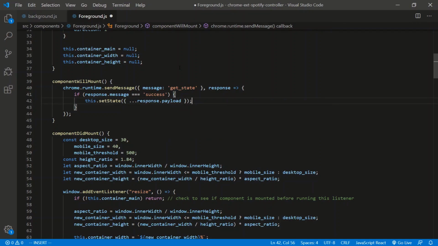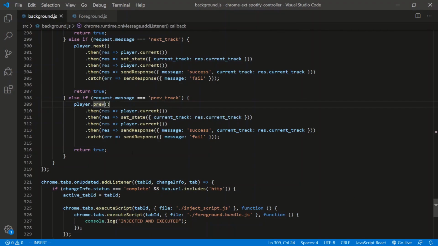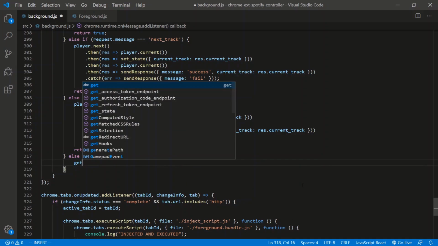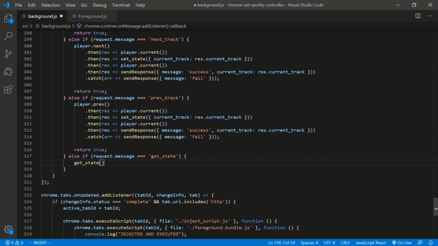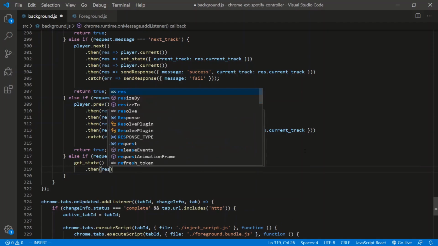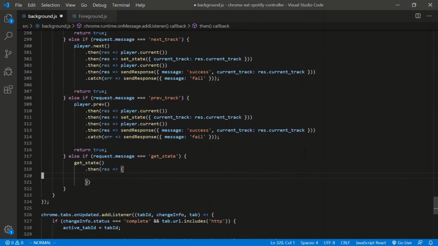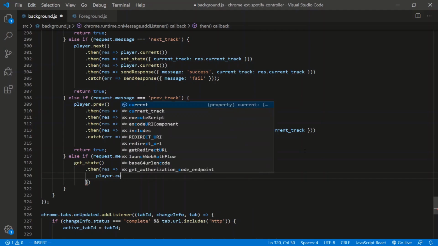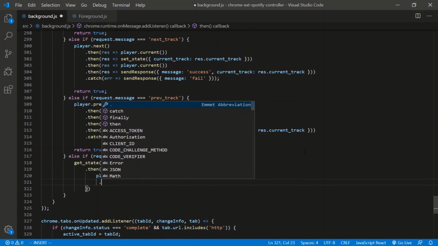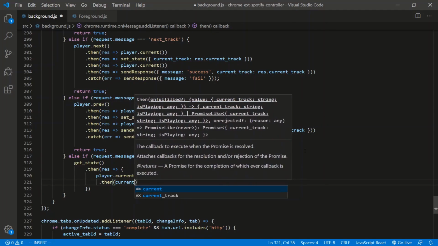All right, let's go into the back end and code for this get_state message. So navigate over here. We'll do an else if the request.message is equal to get_state. Two things. So we get the state with that function, getState. That gives us back the saved state on the local hard drive. We'll do .then, so we have the local state. But we also need the current song being played, because getState doesn't get the current song. It doesn't reach out past the local hard drive. So we need to do a player.current. There we go. This will be another .then. And we'll just call this guy the current.